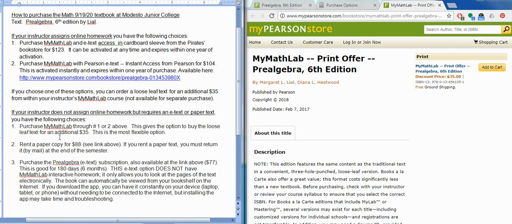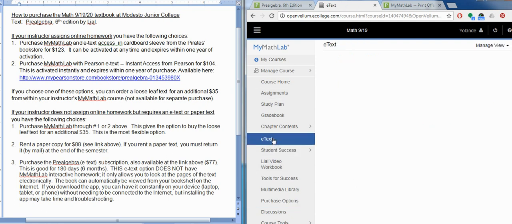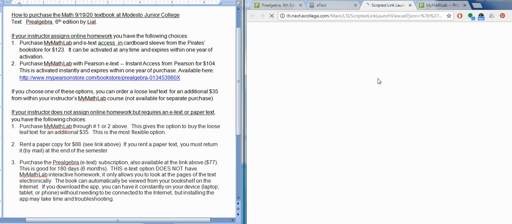You can purchase this MyMathLab access through option 1 or 2 above, and then it says this gives the option to buy the loose leaf text for an additional $35. If your instructor assigns homework from the paper text version, you can use this loose leaf book to complete your homework. Another option, if you don't want to spend the $35, is to use the e-text. And this allows you to view the pages of the textbook as if you were viewing a very large PDF.